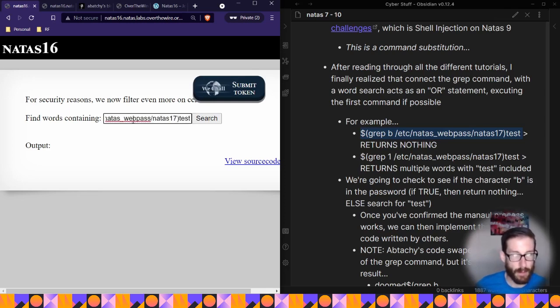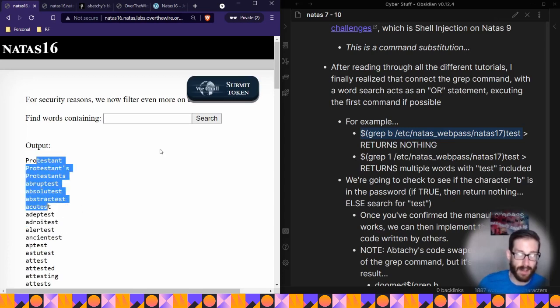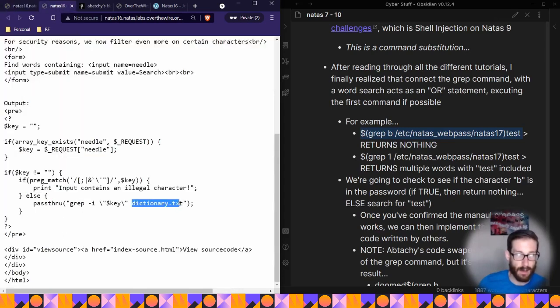Maybe I'm messing this up. Let me try it one more time. 2. Aha, 2 is not a part of the password. Let's try 1 again. I think this space messed me up, maybe. 1 is a part of the password. Fair enough. So as you can see, when we input the grep inside of the additional grep, it grepped for that character B and that character 1, and both of those were a part of the password. But when we did 2, it wasn't a part of the password, so it actually searched for test, which gave us back all the words inside of that dictionary.txt, which sits here, that had the term test inside of it.